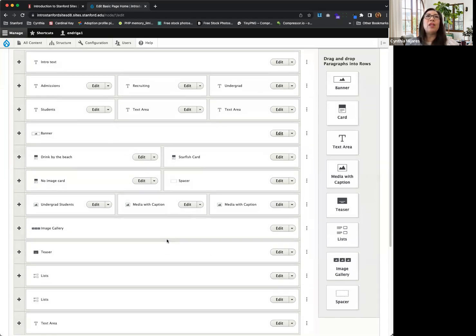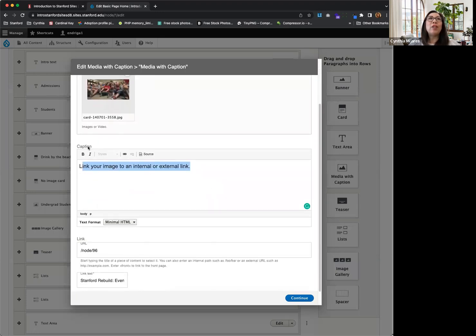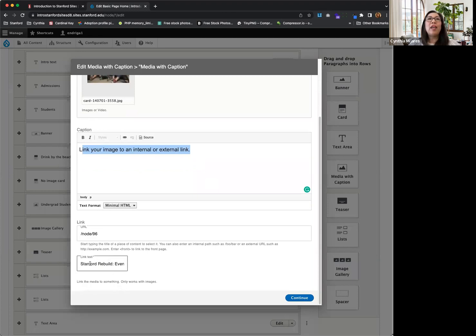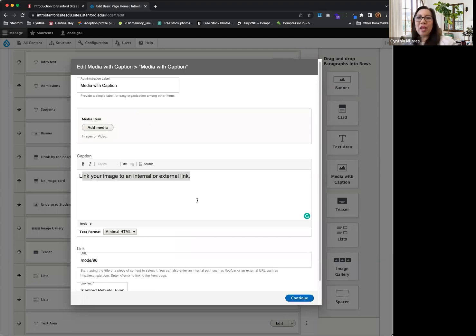Okay. So media with caption. You can see here's my little kind of mountain. Looks like a mountain to me. Here's an example here. Similar, again, similar to the card where you've got an image, or this says media item, that happens to be an image or a video. My descriptive text, or they're calling it caption, link, and text. So let me actually get in here and add something.